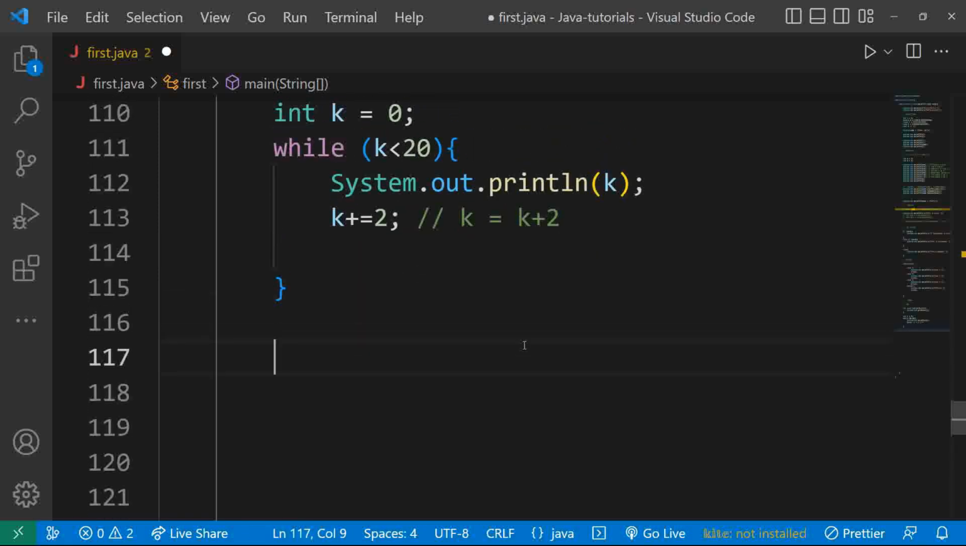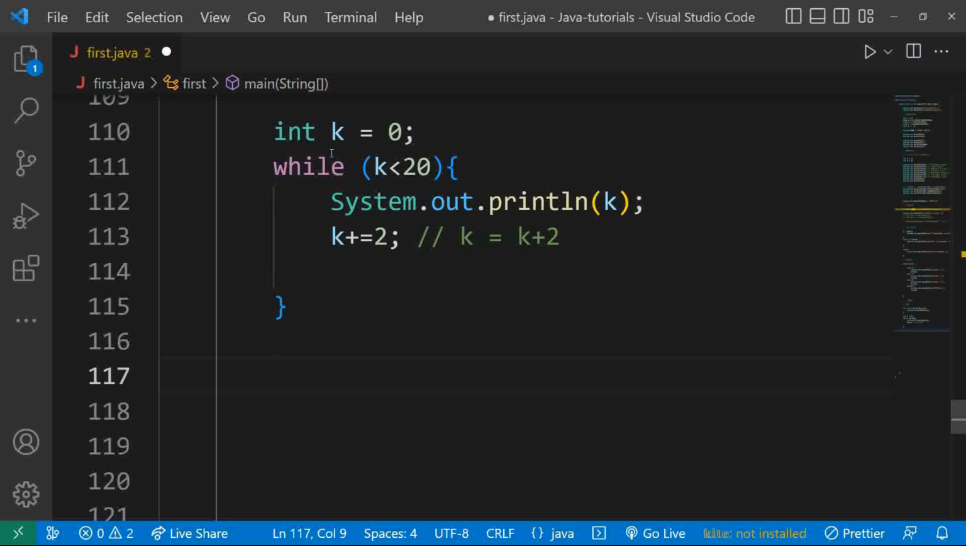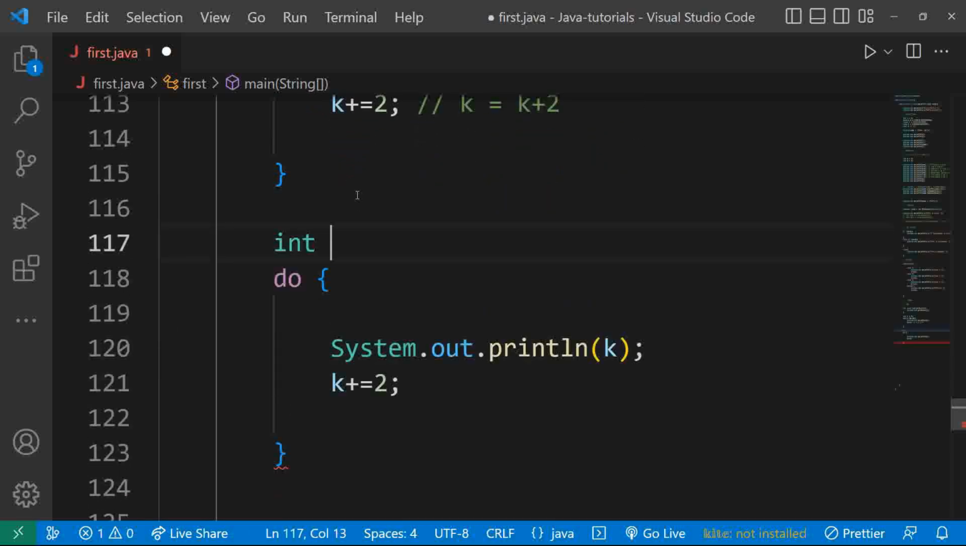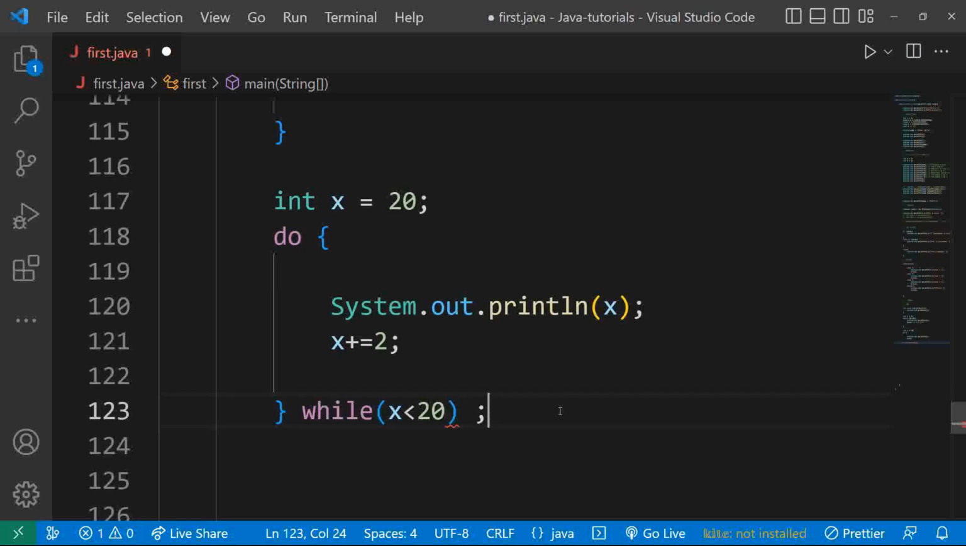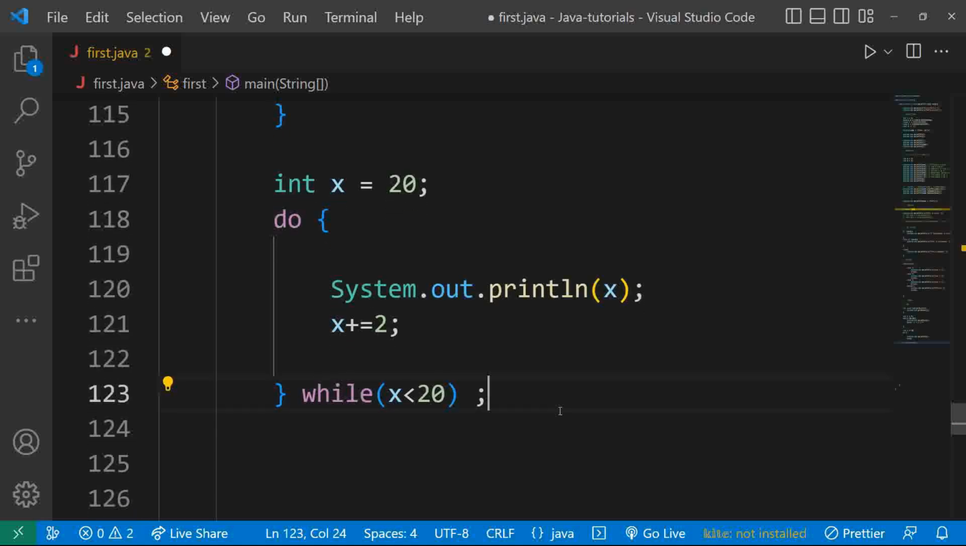Now here in while loop, if we notice, first of all we are comparing the value of this variable k before printing this statement. But what happens in do while is we say something like this: do. In do while we use something like this.